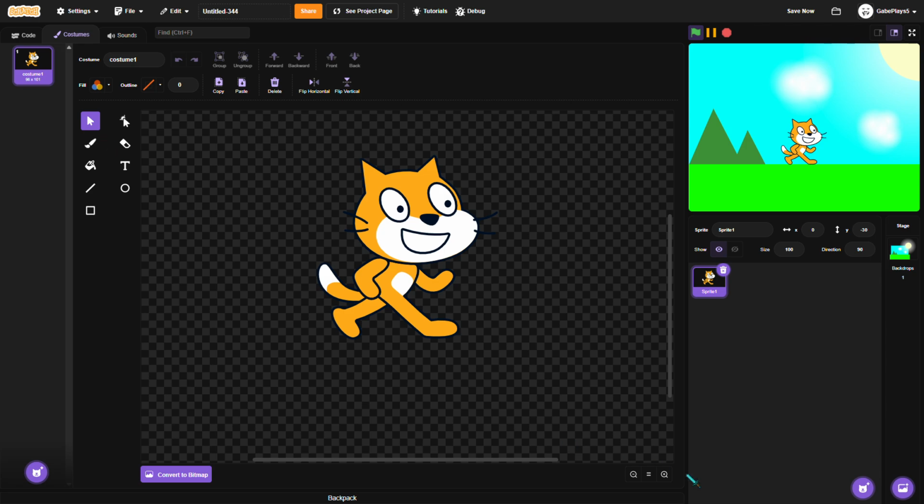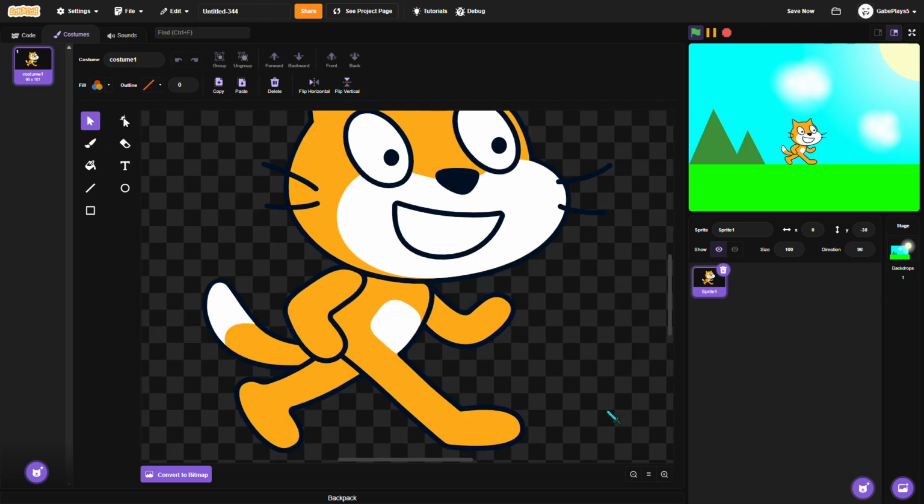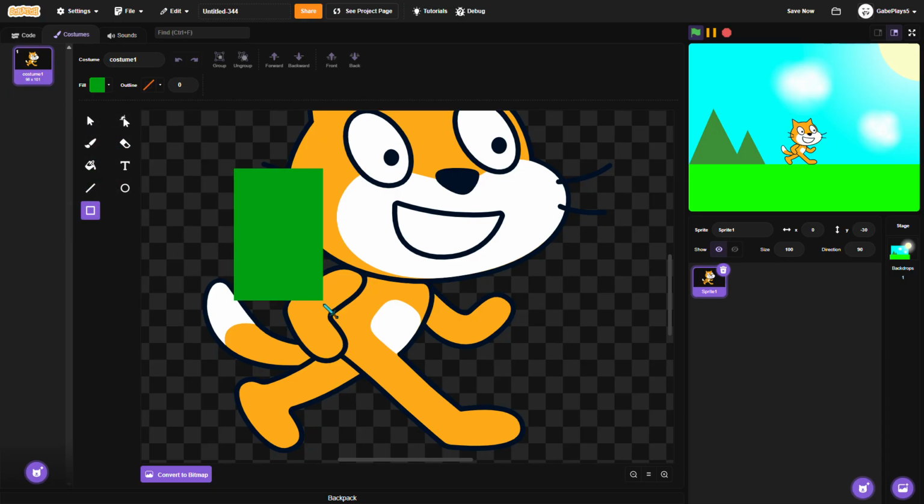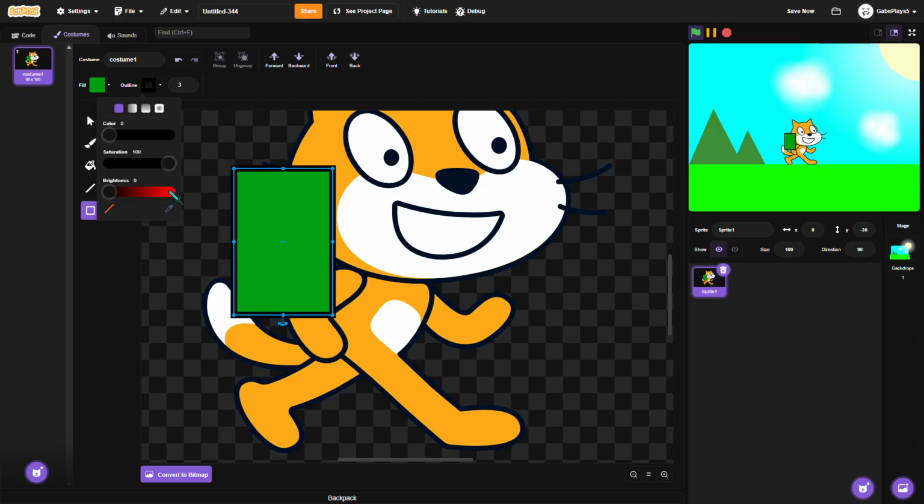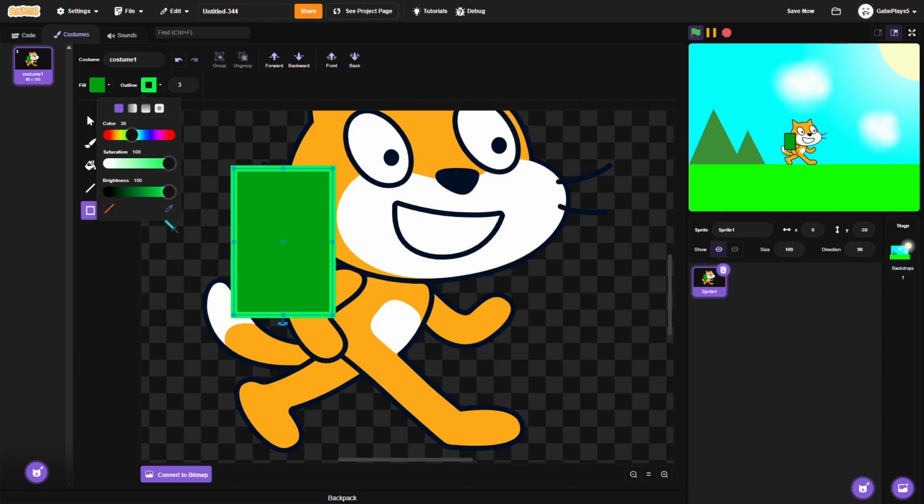And now we're going to have to go into the cat. We're going to have to select the square tool, make that green, make it like that. This is a total choice of yours. I'm just doing this to make the cat look better.